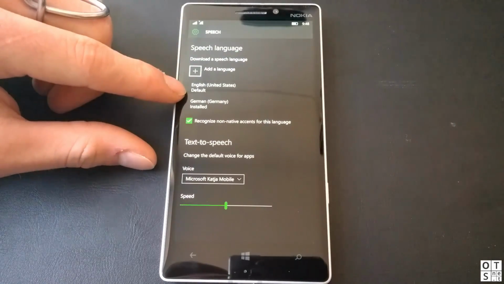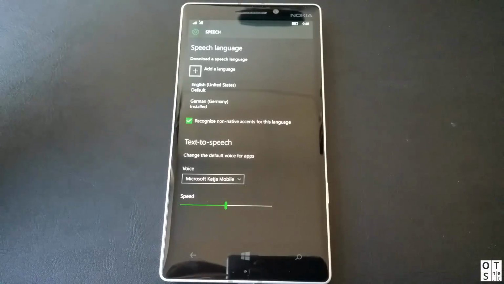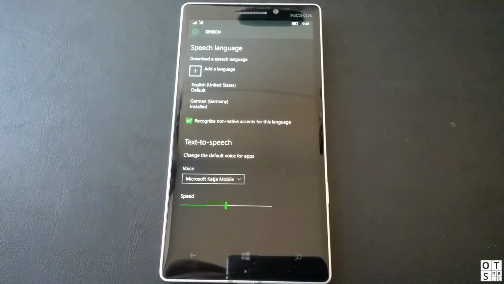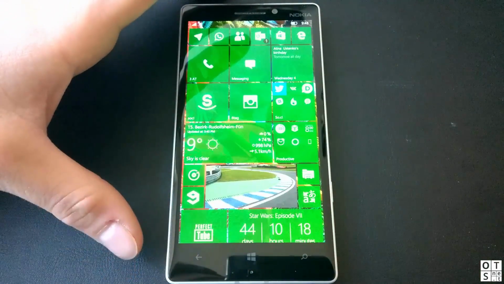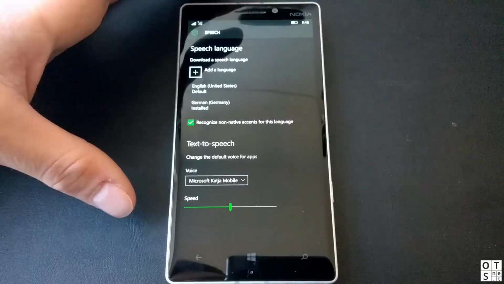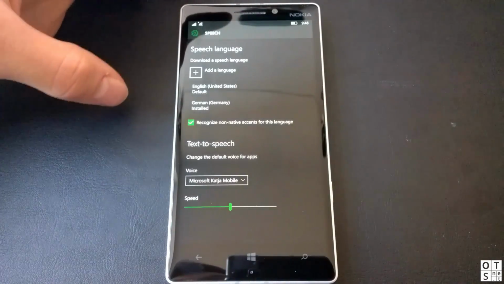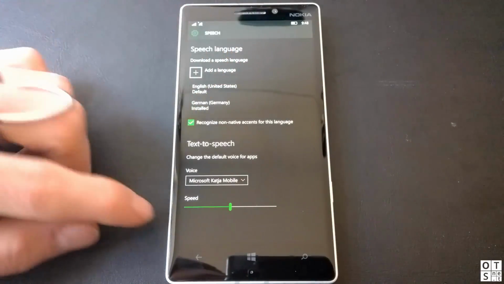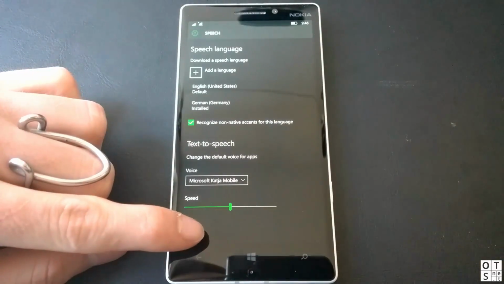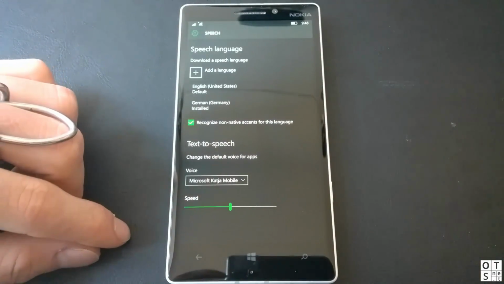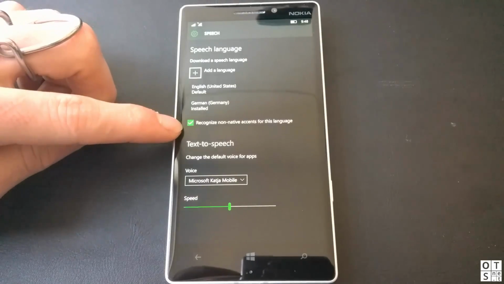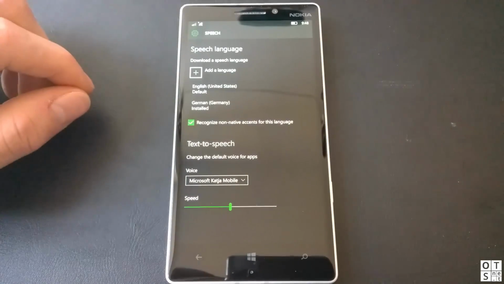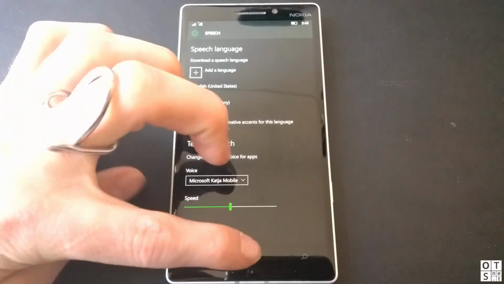So it doesn't give you an error anymore if you download a speech language. It just downloads it, installs it, and afterwards you can just use Cortana. That's very great to have it here. As you can see, you can also set a speed of talking. So if you're just a bit slower, just set the speed down, and you can, like in Windows Phone 8.1, set to recognize non-native accents for this language.